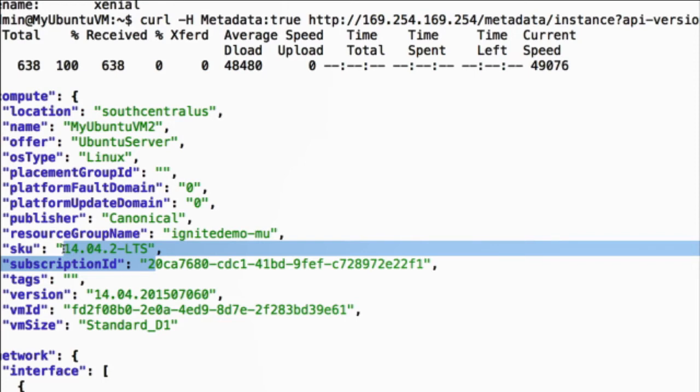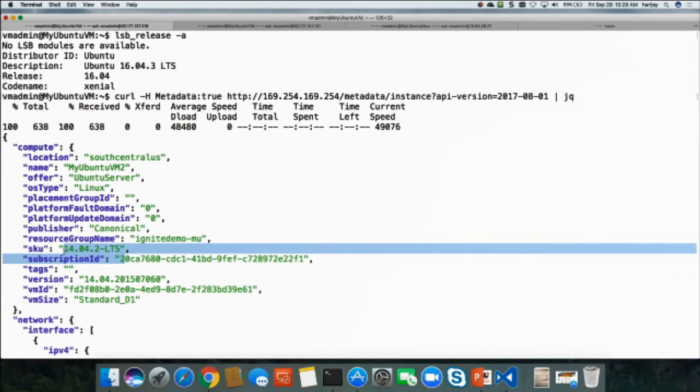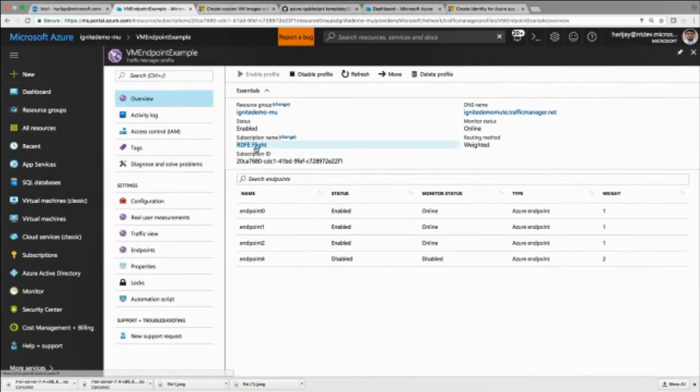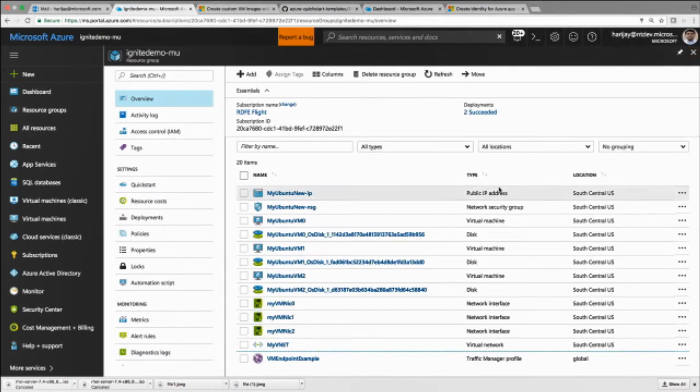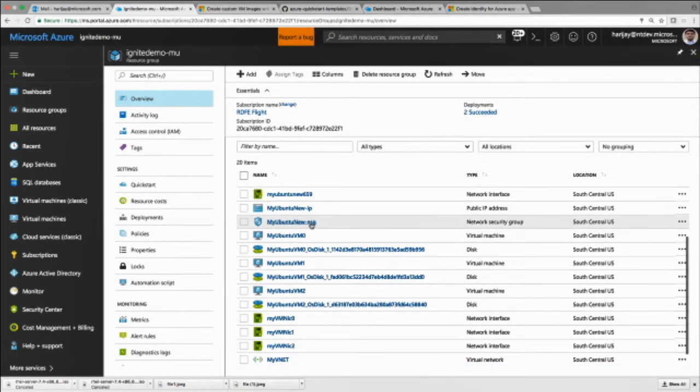So what do I have to do for immutable infrastructure associated with this? Remember the 4th VM that I was talking about? What I went ahead and did was, in this resource group, I created a new VM.